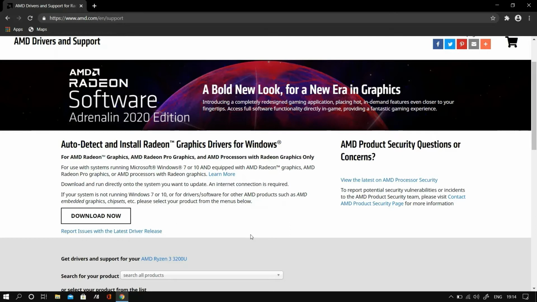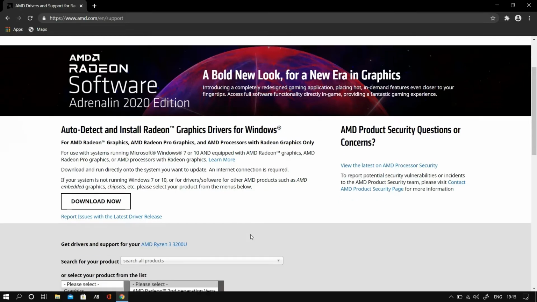Now we need to open Chrome and go to this website. Here we need to download the auto detect and install Radeon graphics driver for Windows. It will help us to auto detect the driver in our system and install the driver. I have given this website link in the description.